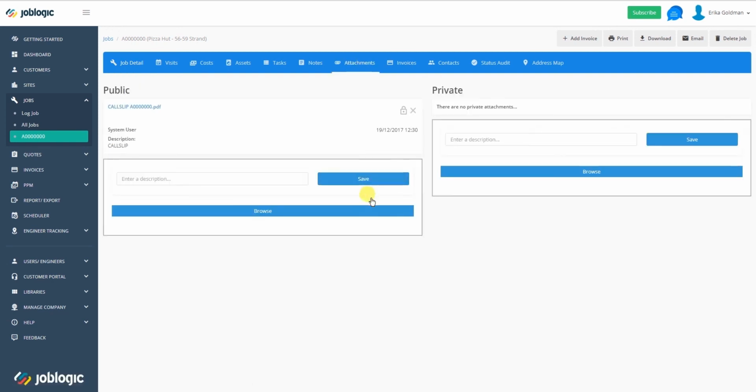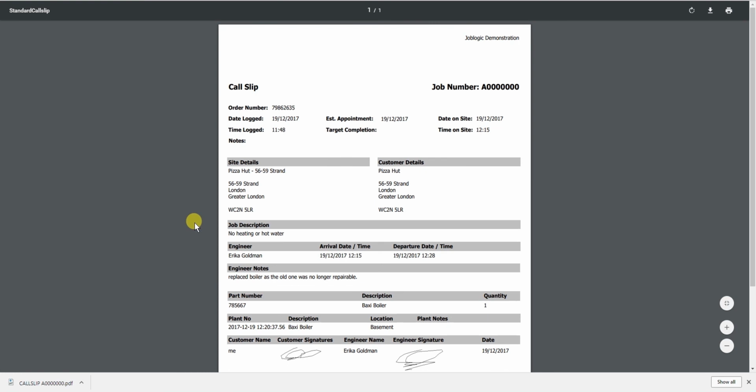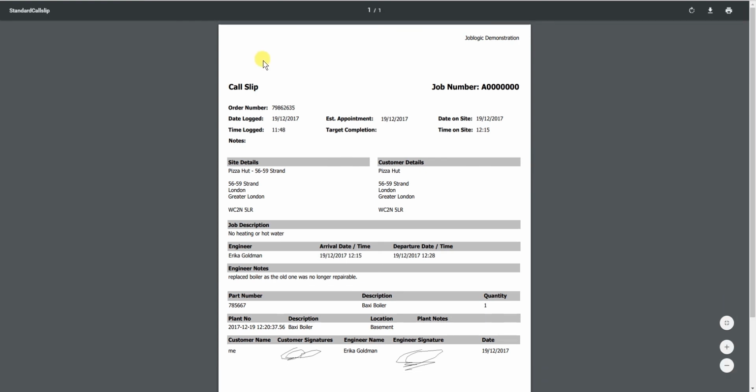We could also click on attachments. We can view any attachments that have been generated by the mobile. So we can see here there's been a call slip that's been generated, which we can just open up there like so. And when you set your system up, you'll be able to install things like your company logo as well as all your company information.